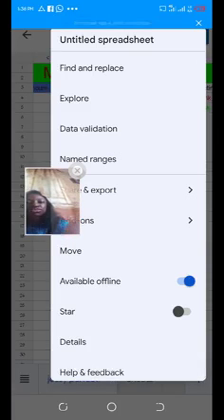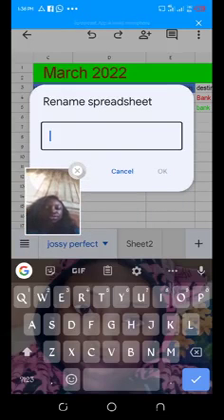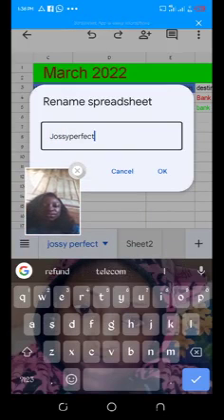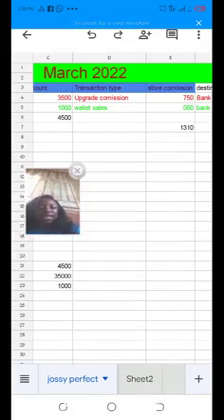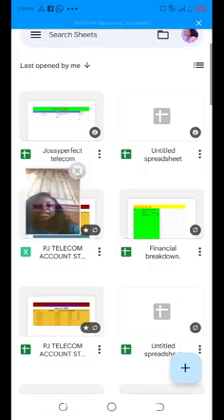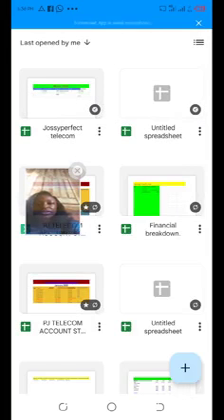This is an untitled spreadsheet. I think you can see that. So once you tap here, you can also change the name of the spreadsheet to Josie Perfect Telecom and okay it. As you've done that, it's saved automatically on your Google Drive. So if I go back here now, this is the work I just saved, Josie Perfect Telecoms.